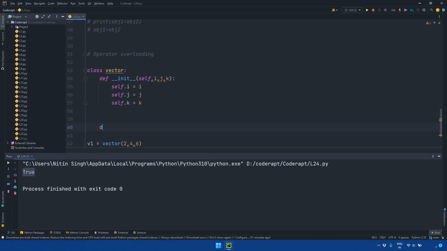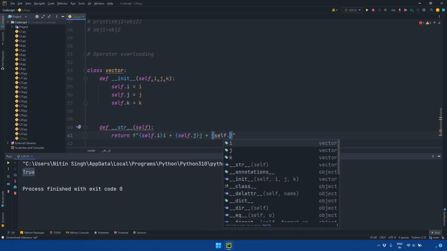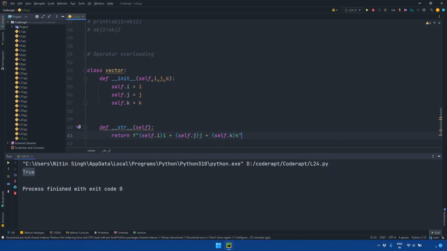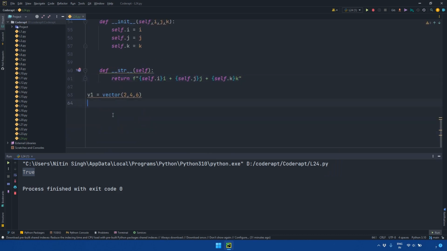Alright. So I'm going to print this value also. I have the __str__ magical method. So def __str__, and here I'm going to return a string using an f-string. Here I'm going to say self.i and then i plus self.j, let me use curly braces, self.j and j plus self.k and k. Alright. So if I just print v1, print the v1 object, and run this code, you can see that we have this vector 2i plus 4j plus 6k, right?